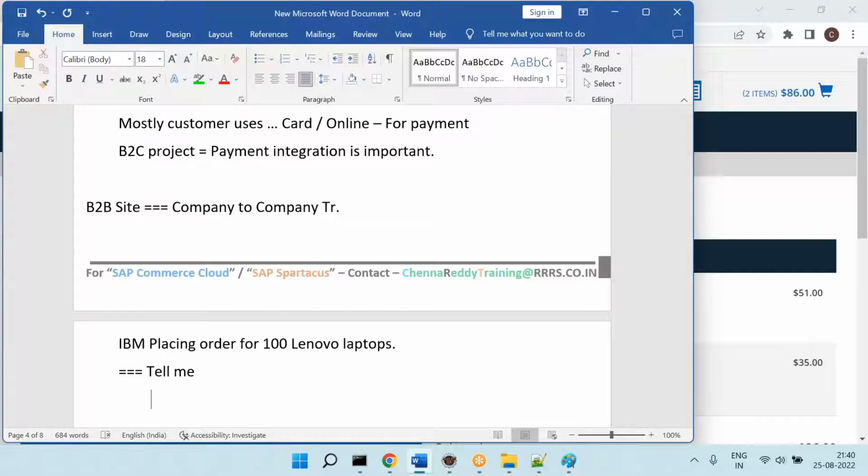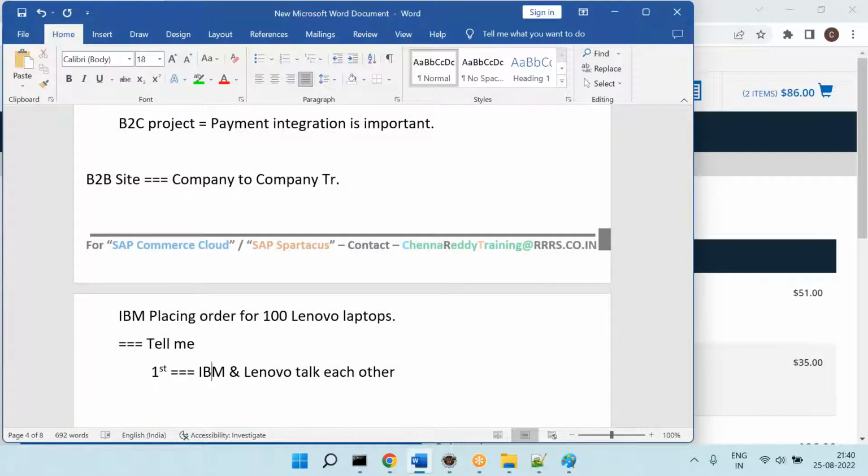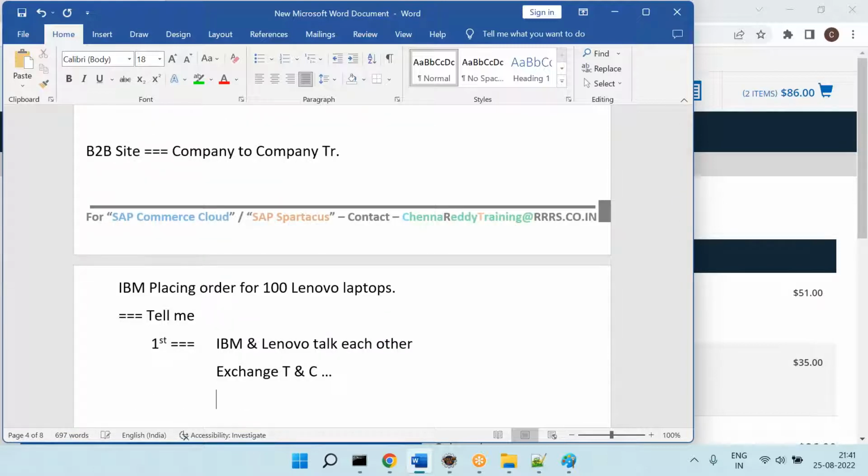You need to understand. First, IBM company and Lenovo company talk to each other and exchange the information, the terms and conditions. So what are the terms and conditions? Let's say IBM says I want 100 laptops every month. Then I will place the order, then you invoice it. After you invoice, I will pay in 30 days. Like that, they will exchange the terms and conditions.